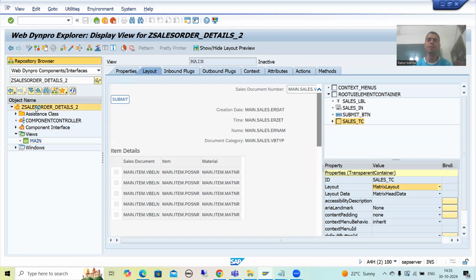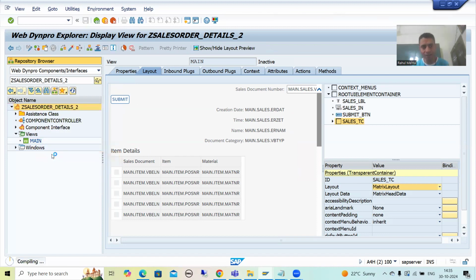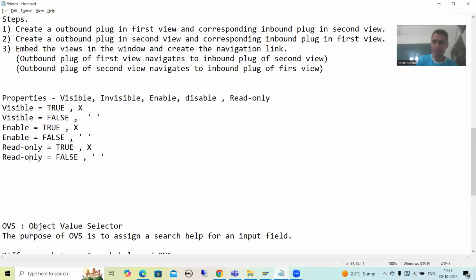So what is the summary of this particular video? In this video, we started with the various properties of layout element. You all know we have the various properties: visible, invisible, enable, disable, read only. It is important to understand, if you are passing true, then what is the meaning? If you are passing false, what is the meaning? Visible true means it is visible. Visible false means it is invisible.